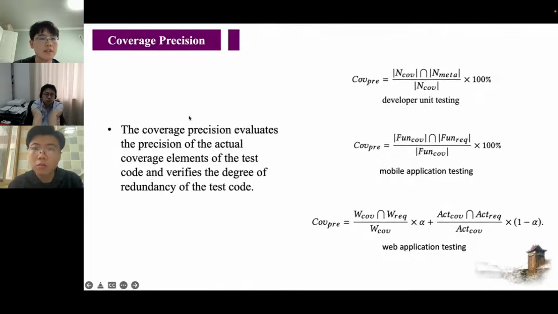Then the second dimension, coverage precision. The coverage precision evaluates the precision of the actual coverage elements of the test code and verifies the degree of redundancy of the test code.